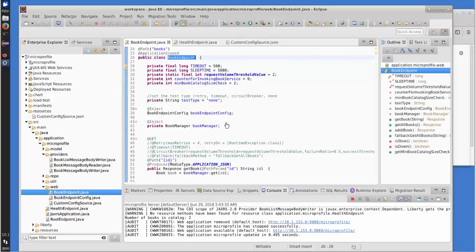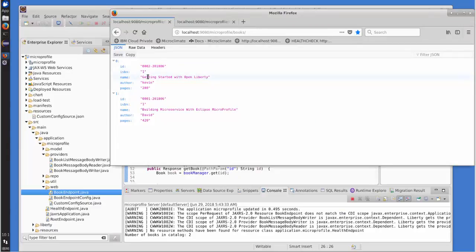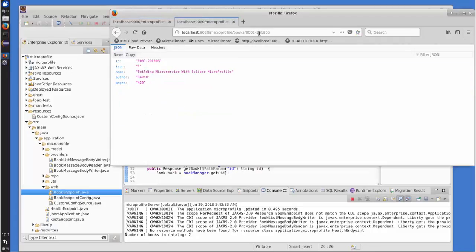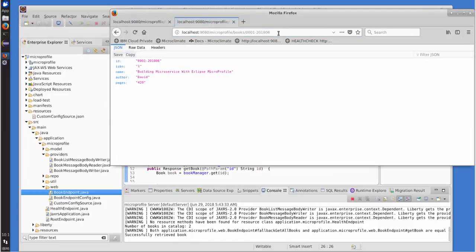Okay, so in the demonstration, we're going to focus on some of the MicroProfile capabilities that allow us to build resiliency into our microservice. In the example, I have an application, as I mentioned, the books application. If I list all of the books on the endpoint, you'll see that I have a catalog of books that includes just 2 books. I can also drill down into and pass in a particular ID of a book and list one of the particular books in the catalog.